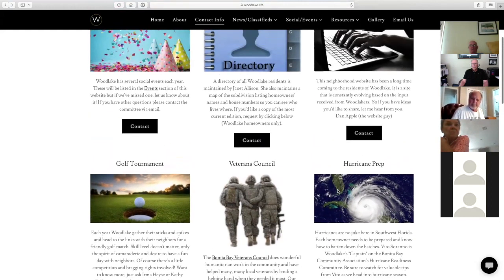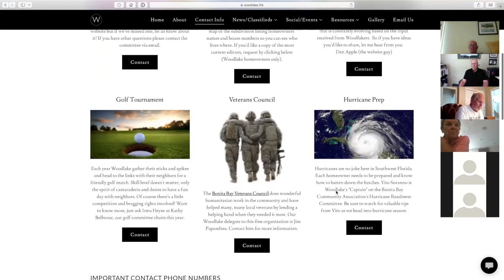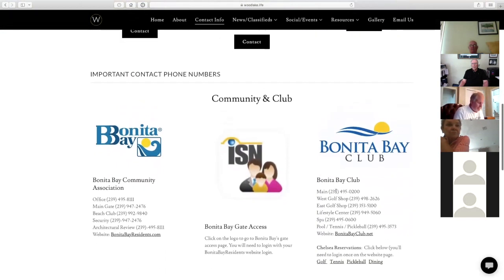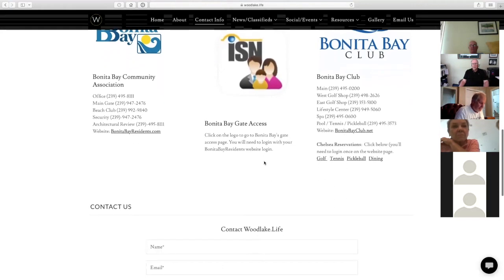Now, as time goes on, there may be additional committees that pop up here. So from time to time, you may want to take a look at it. And again, at the bottom, in terms of contacts, there's the community and the club. Here's the community, here's the club. Some phone numbers, a little expanded version of their contact information, and gate access. If you want to update your gate access, you can go here. You still have to put in your credentials, but you can do it from here rather than going through their site. Just a convenient thing.